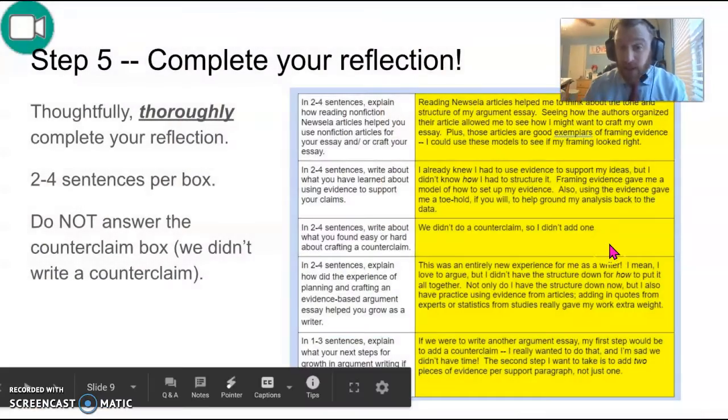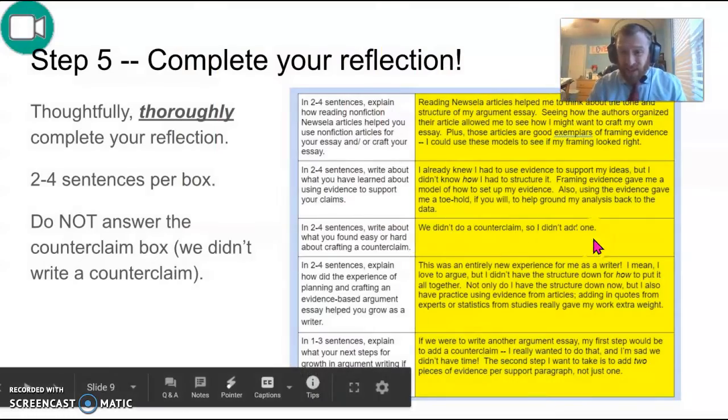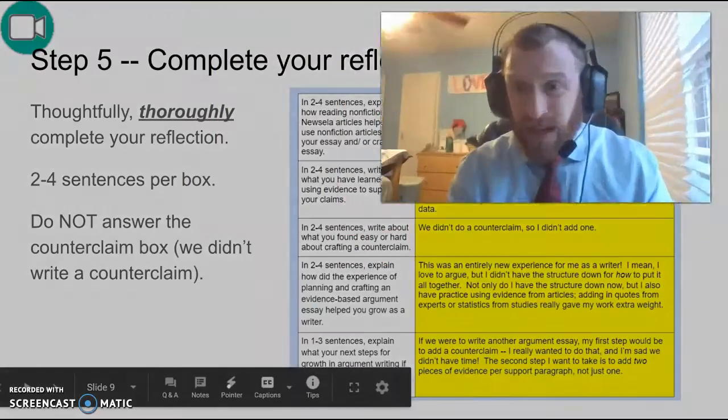Now, a little heads up. Something you need to know. That third box asks about a counterclaim. Remember, it's actually, I'll show you. It's this one right here. Heads up. We didn't do a counterclaim. So for that third box, only for this third box right here, you don't have to answer it. If you want to type in nothing at all, if you want to type in NA, if you want to type in we didn't do one, that's fine.